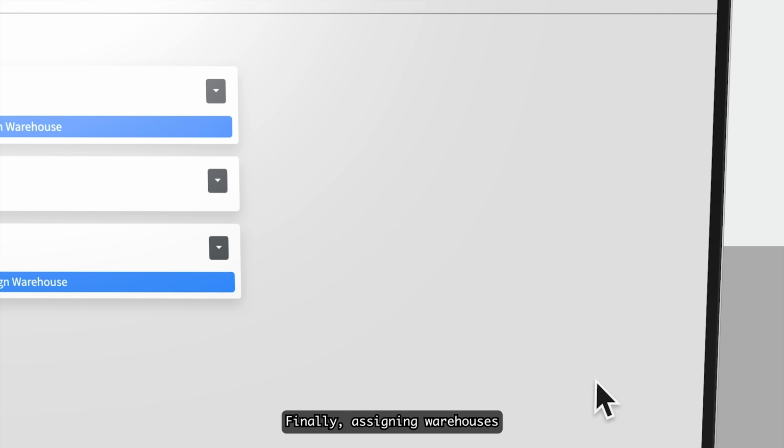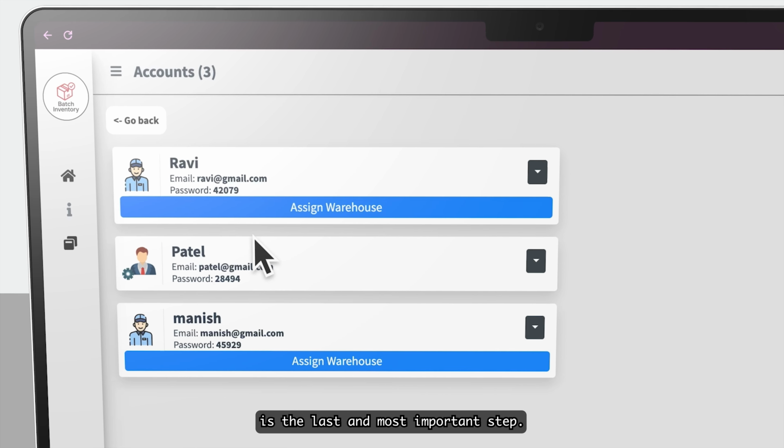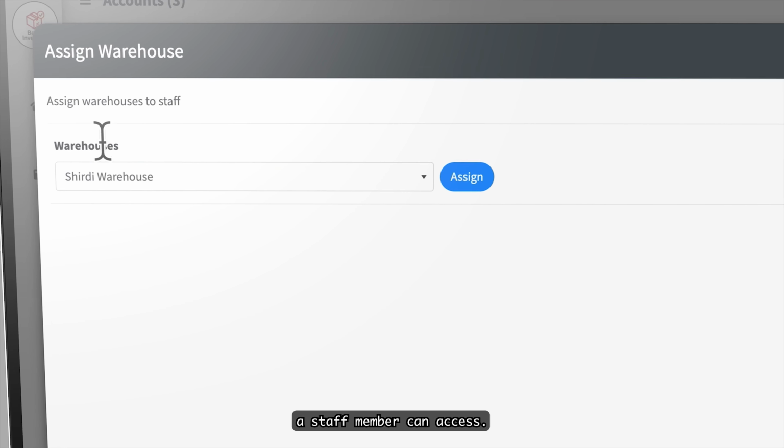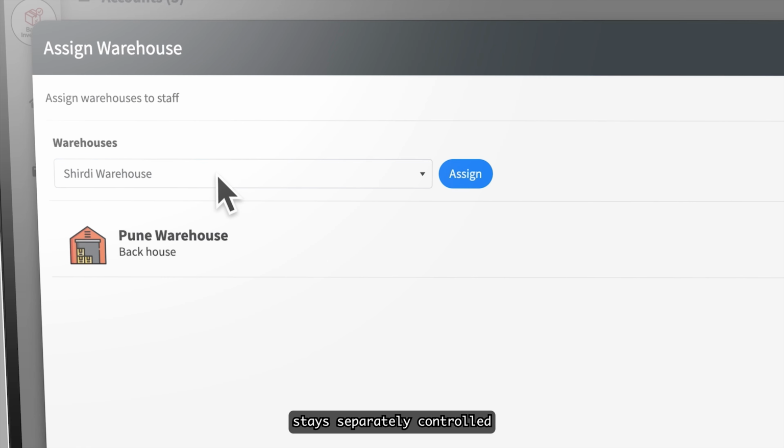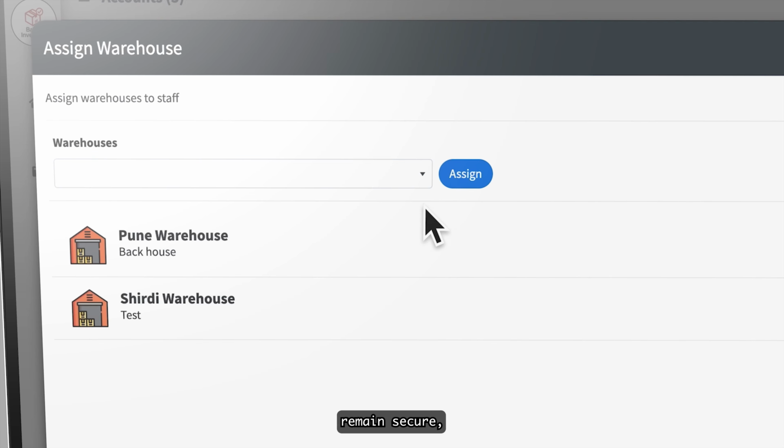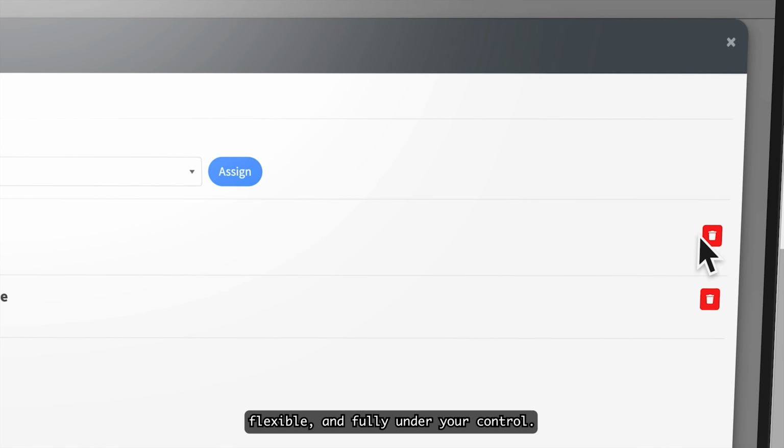Finally, assigning warehouses is the last and most important step. This feature is vital when you have multiple warehouses because it lets you decide exactly which locations a staff member can access. Simply select the warehouses you want them to work in. Each warehouse's access stays separately controlled, so your operations remain secure, flexible, and fully under your control.